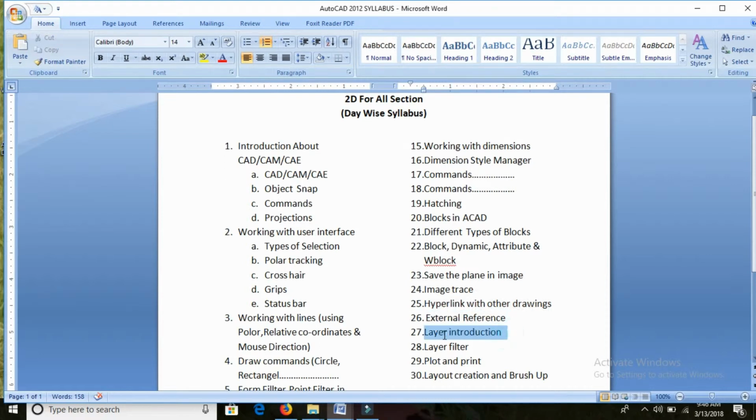And the next thing is layers introduction. That's a very important topic in AutoCAD. Basically, when you open any AutoCAD, it compulsorily has a layer, and anything we do will come under one layer. If AutoCAD doesn't have any layer, we are not going to do any plans in AutoCAD. That is the meaning of the layer introduction here.